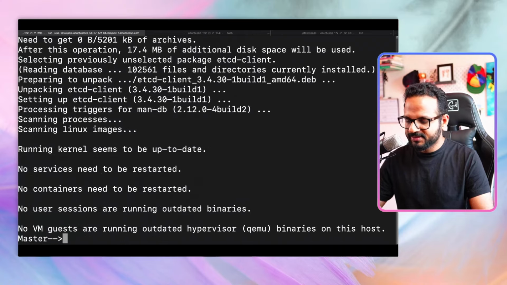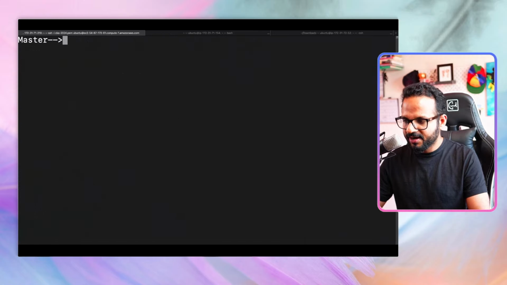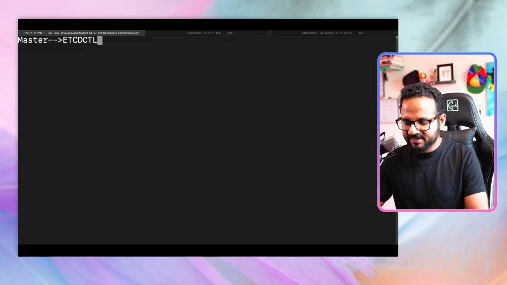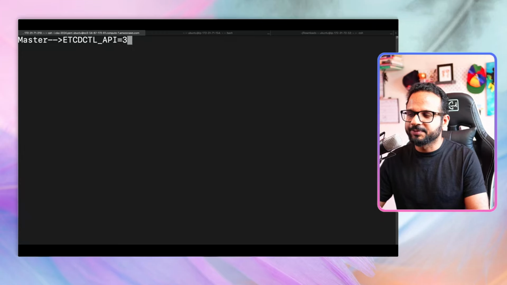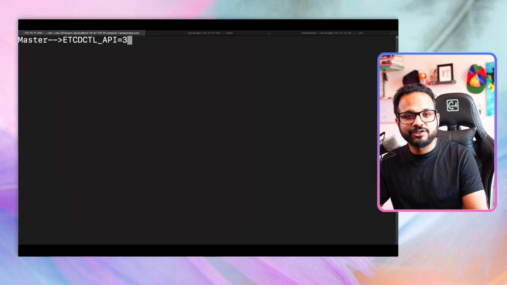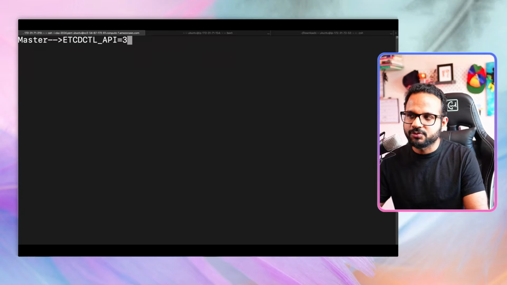Okay, it has installed it. And now whenever we run the command, we have to pass this environment variable along with it, which is ETCDCTL_API equal to 3. This will use the latest version of the client utility, else by default it works on version 2, which has some deprecated features. So this is important, make sure you remember this.